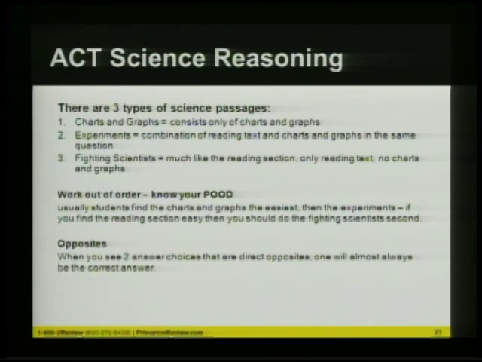Another thing that we've noticed that the ACT does is when it presents you with 2 opposites, usually one of the 2 answer choices is the correct answer.